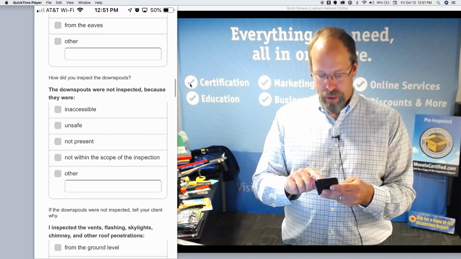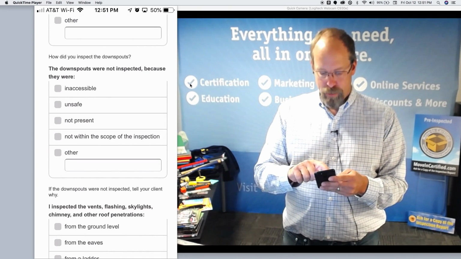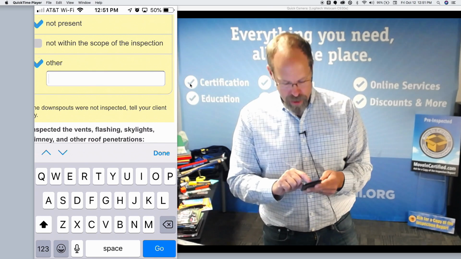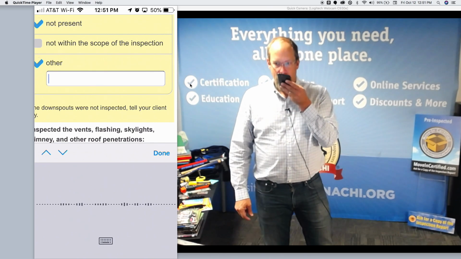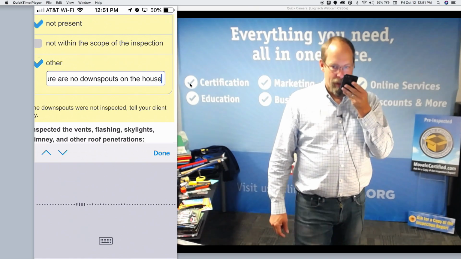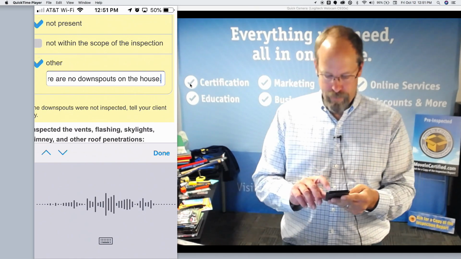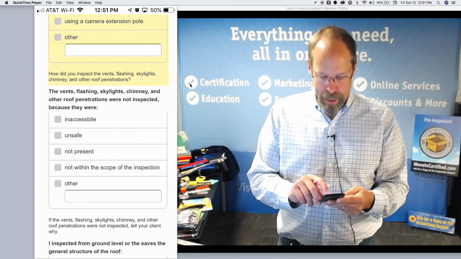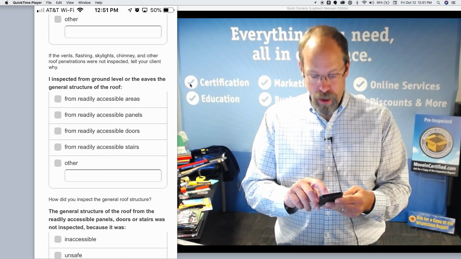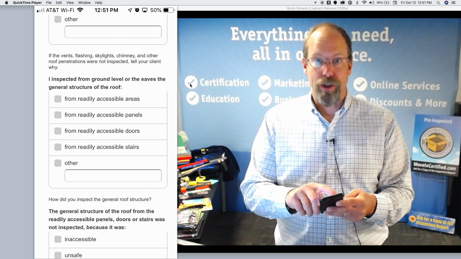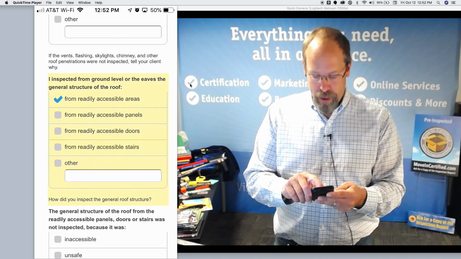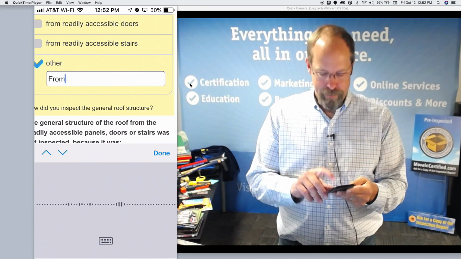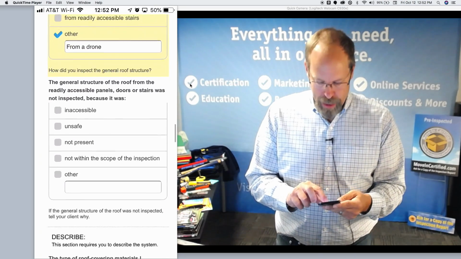The gutters were not inspected. How did you inspect the downspouts? Well, I inspected them. Let's say they were not present. There are no downspouts on the house. This is a major concern. Okay? Just having fun. I inspected the vents from the ground level, the vents and flashing, the ground level eaves. I inspected the general structure from the ground level, from the readily accessible areas, and from a drone. You could do that if you wanted to.